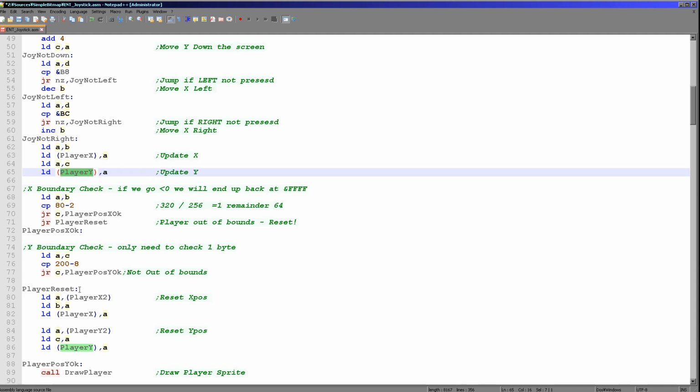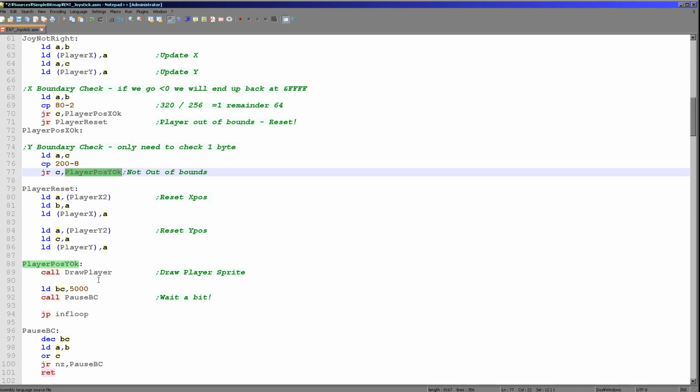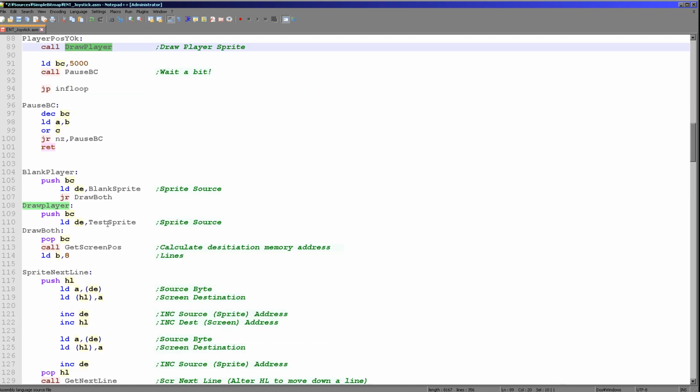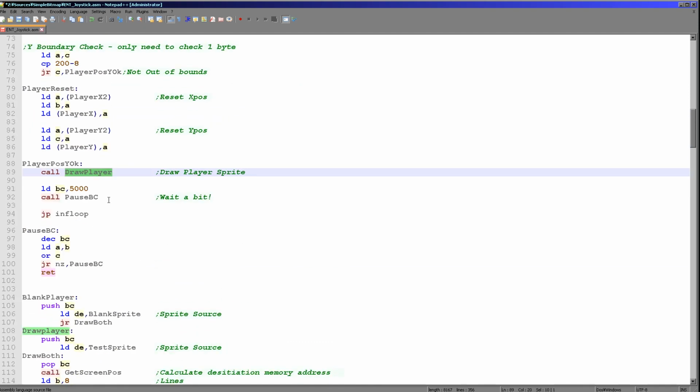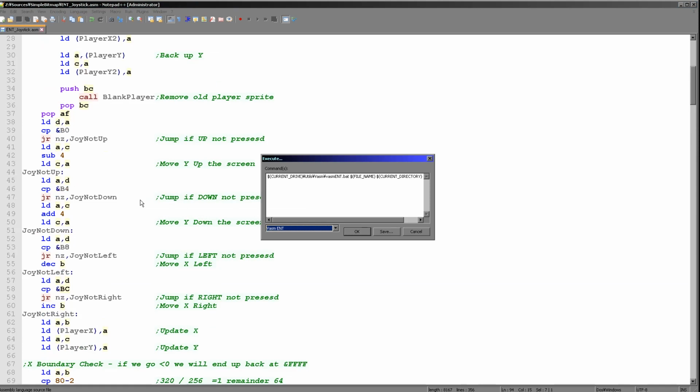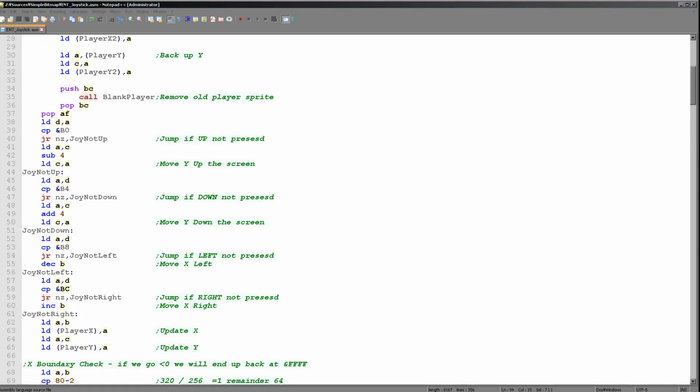So we do some comparisons here, and if the player's position is okay, then we go down to this draw player. If it's not, then we restore the player's position from that backup. We then run the draw player routine, which will draw our test sprite to the screen. We saw the code for that last time. And then we just do a simple pause and then we repeat. And that's really all there is to it. So that's how we get our smiley face to the screen.